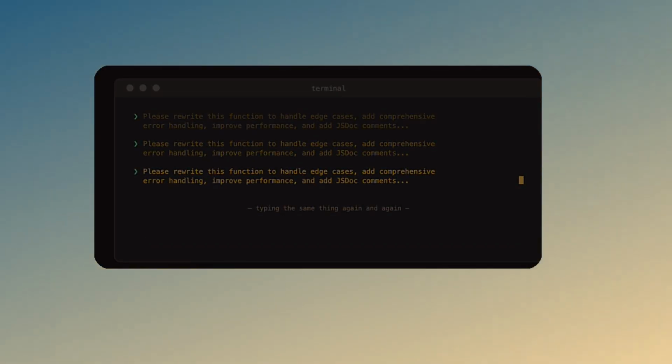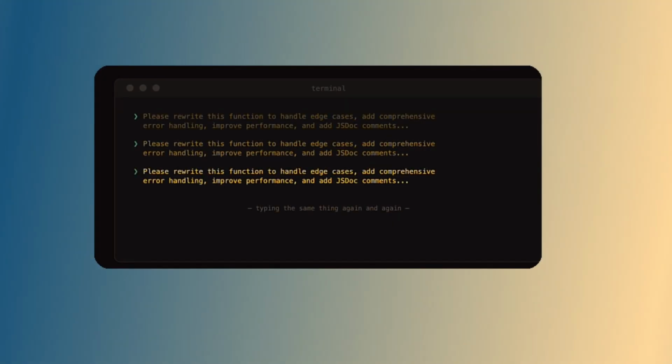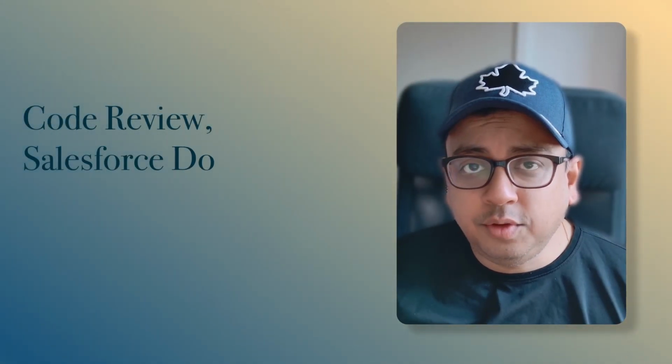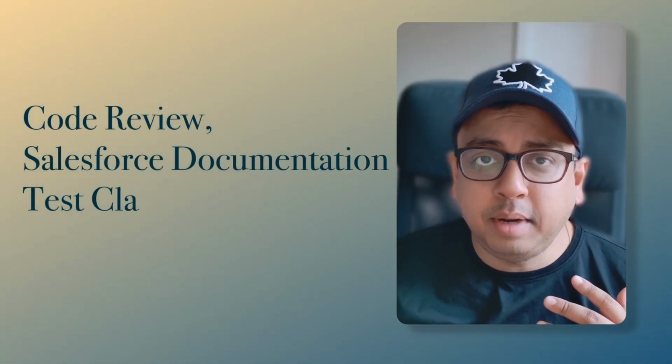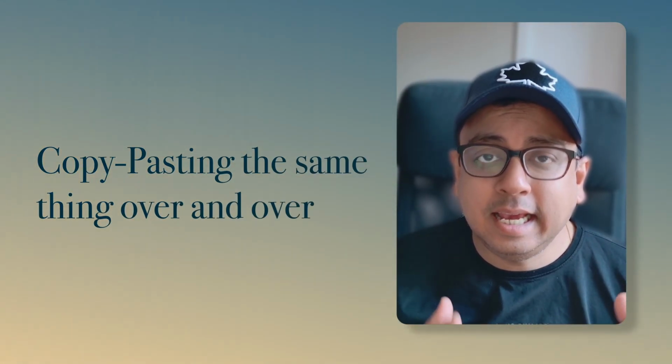Hey, let me ask you a quick question. How many times have you used the same prompt in Claude this week? Maybe it's a code review, a Salesforce documentation template, or a test class generation. You are basically copy pasting the same thing again and again. But there is a better way to do that.